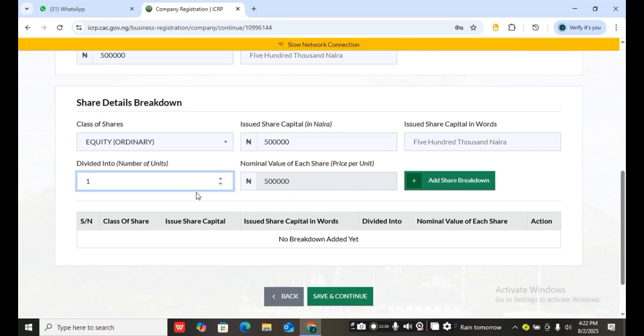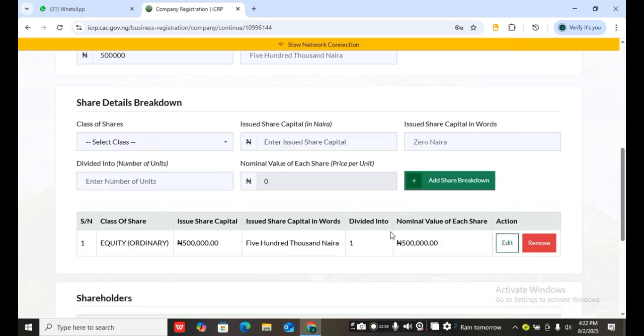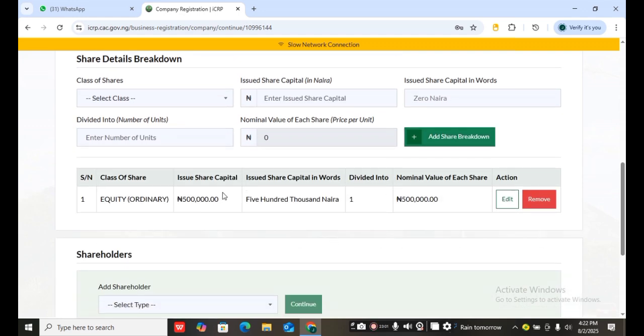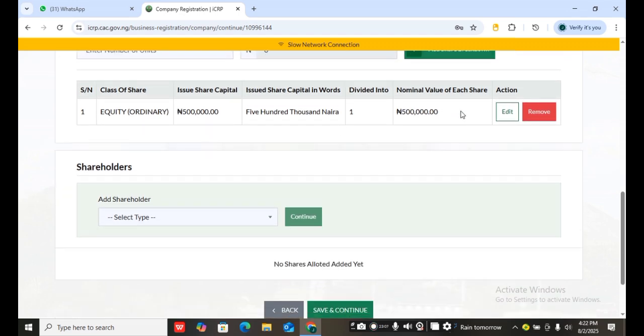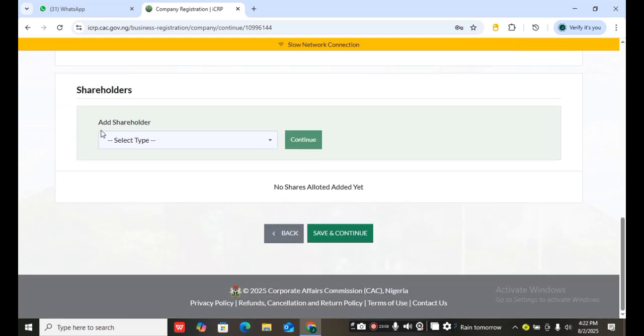If I go ahead and enter 2 here, you see, that means I'm saying for these 2 people it's going to be 250,000 naira each. But in this case it's just for one person, I'll just enter 1. When you are done here, this is where you add the share breakdown. Don't forget to toggle this. If not, all you've done is not going to be recorded. So you can see here that this particular amount has been allotted to one person. This is the next part where you enter the shareholders details, right?